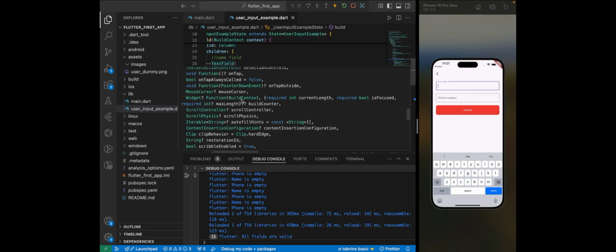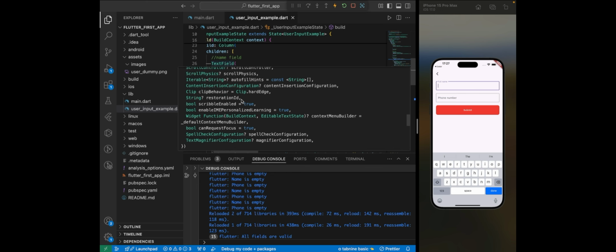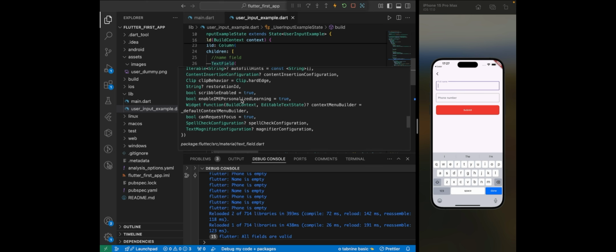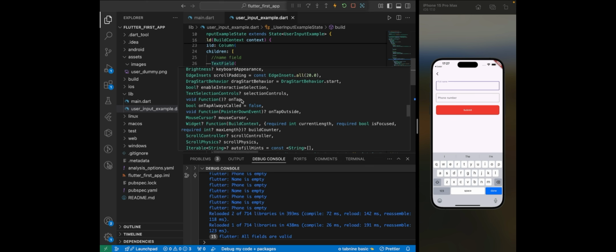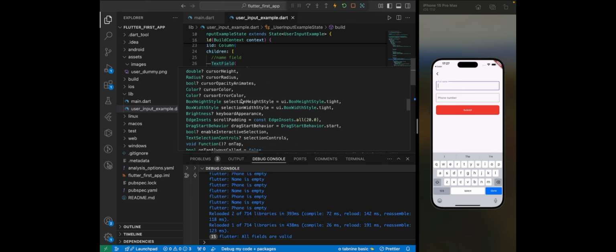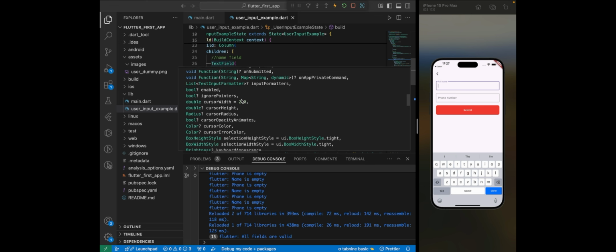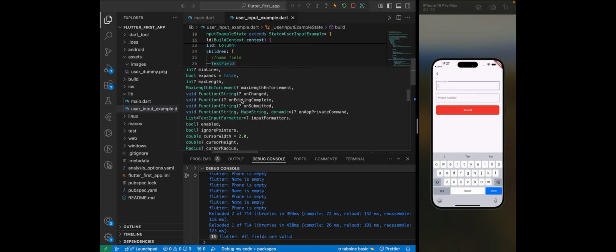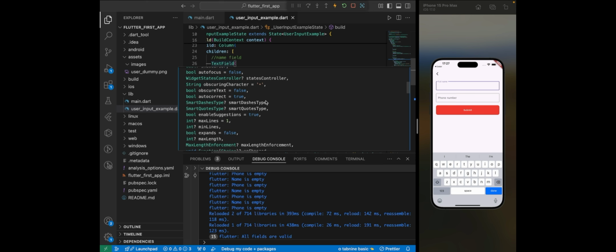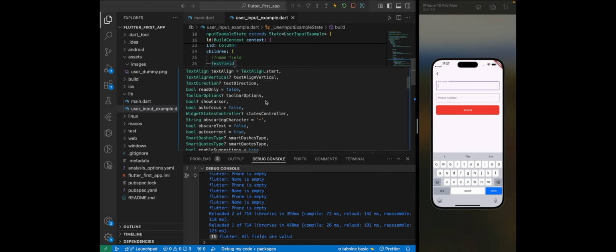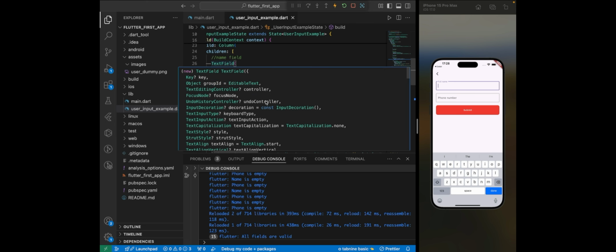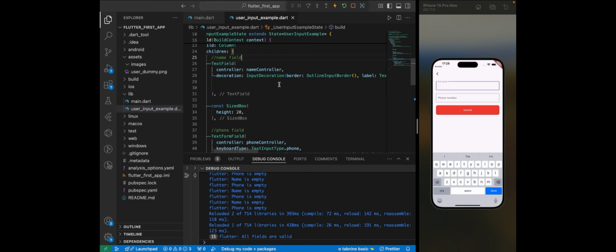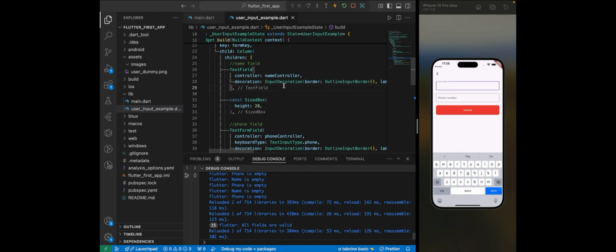Is this it? I'm not seeing validator in our test field. I can't remember the last time I used test feed for things like this, but we have this input formatter. I don't think that is it. No, that is not it. Okay, so I will skip this test feed because I don't think we can validate properly.